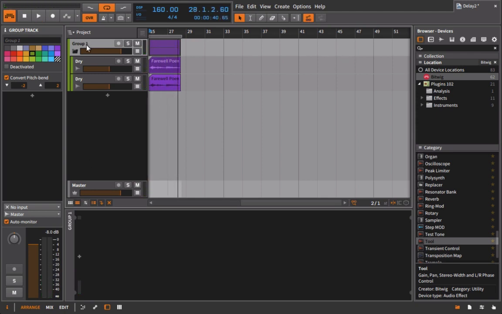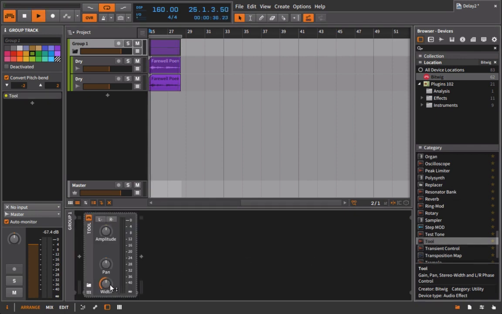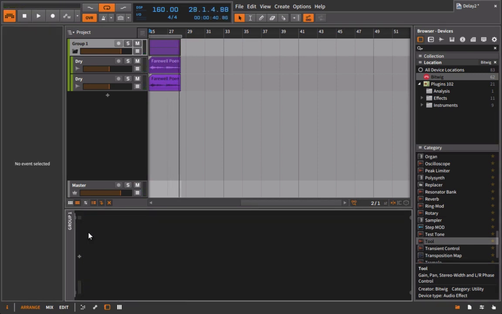But that's not the only thing that's going on. We could add a tool here, and we could increase the width now if we wanted. But all that's really doing is pushing it even further to the right.